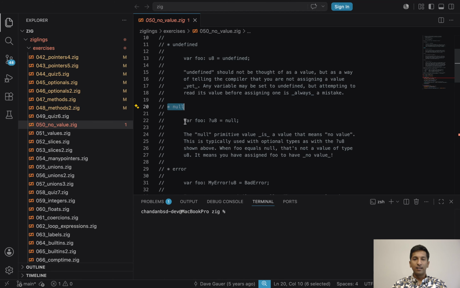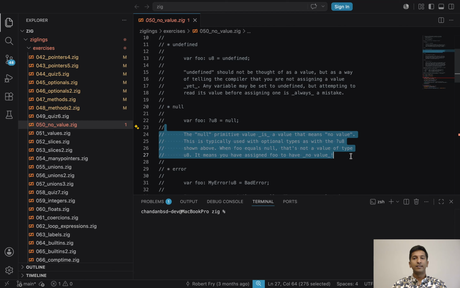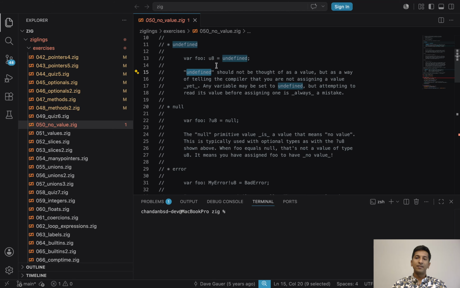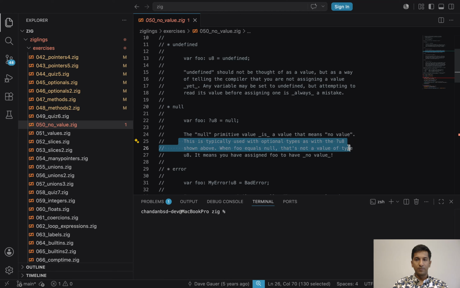Cool. Null. The null primitive is a value that means no value. Undefined means the value does not exist yet; it will be assigned at some point in the future. Null means that there is no value. This is typically used with optional types, like the optional u8 shown above. When the variable equals null, that's not a value of type u8. It means that you've assigned it to no value.